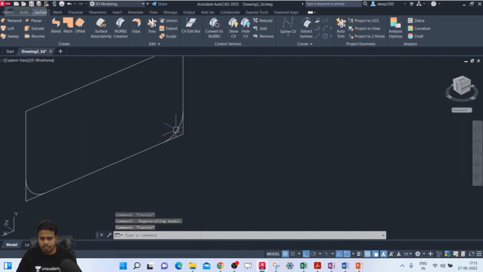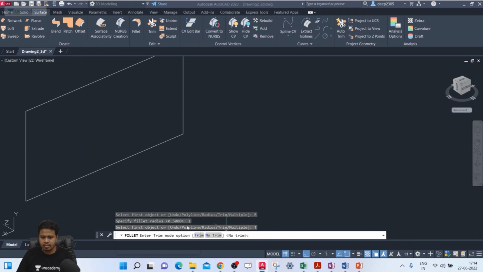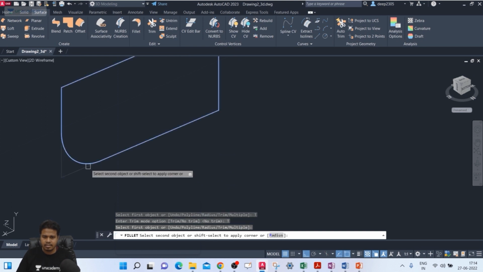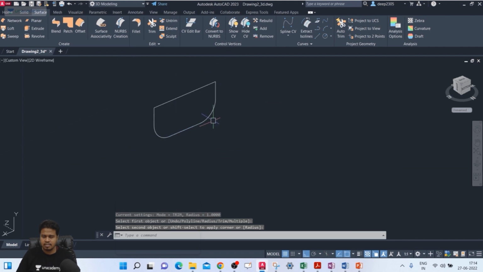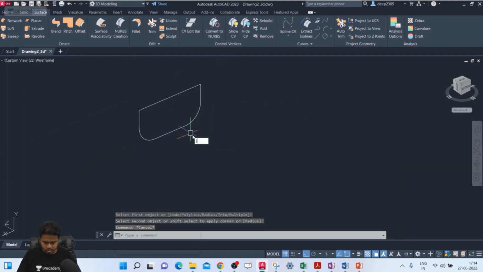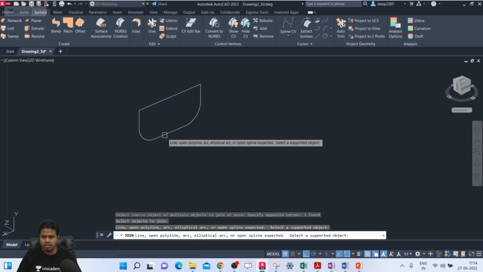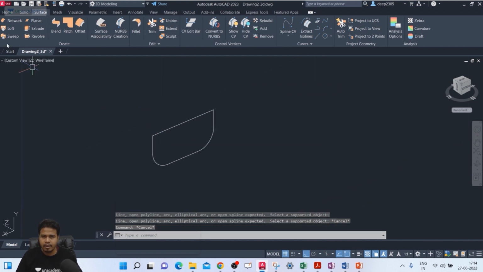Some problem is there. It's not getting trimmed. One second. So go to fillet. Increase the radius. Let's say 1. Go to trim. Trim must happen. Select this and this. Select this and this. Okay, now join all. So this is joined.